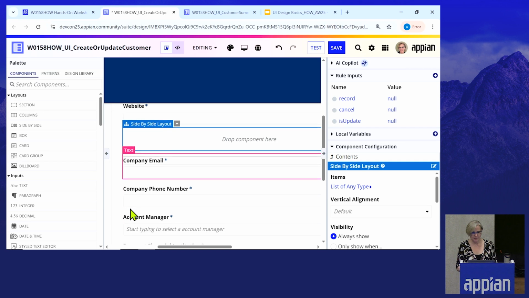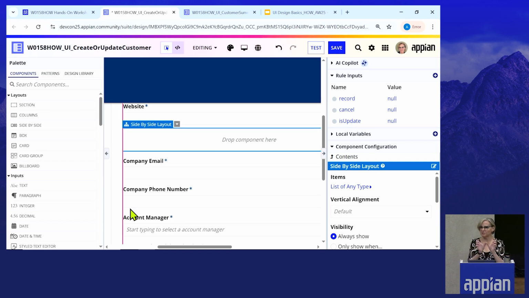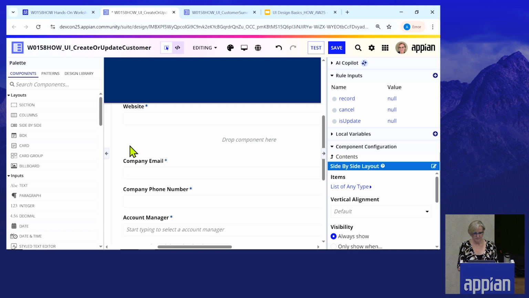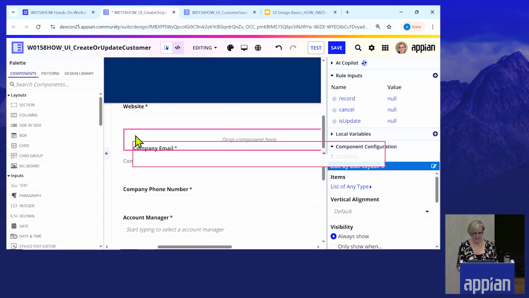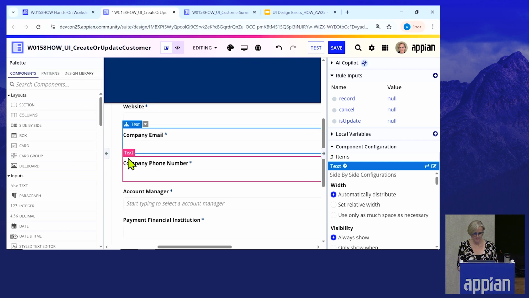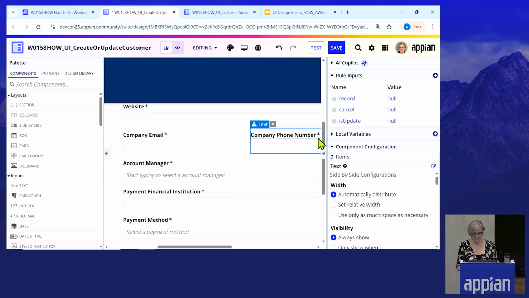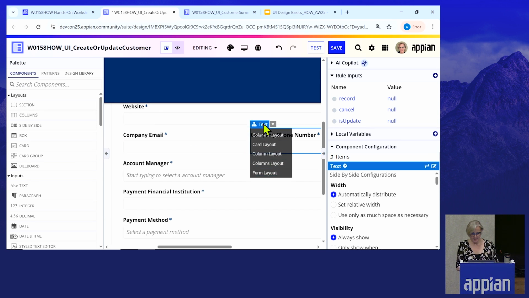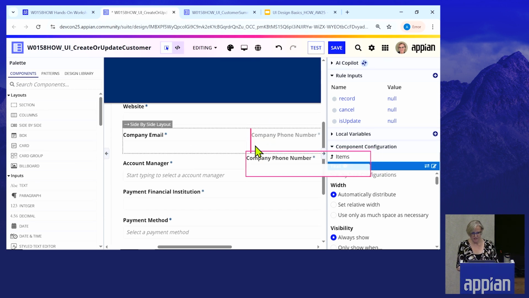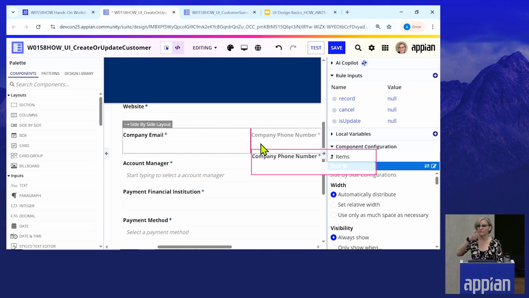Now, I'm going to take that company email and company phone number and just put them next to each other. So we're going to grab our company email, drop it into that layout, and then our company phone number. This might be a little bit tricky to get it over to the side here. One of the things you might notice as you're moving things over in a side-by-side layout is that little vertical bar that's going to tell you where it's going to drop that component.